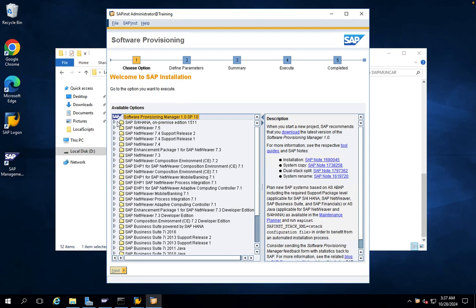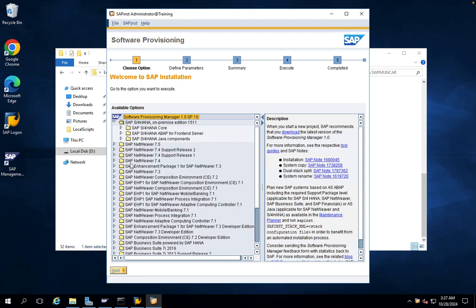I'm not installing S4 HANA or any other software, because if I install S4 HANA or all those things, the complexity will increase. We will require more complex steps, because those will not be installed on the Windows operating system. Those software will be installed on the Linux operating system, so you must have a very good understanding of Linux. I think that you are having the Linux background.